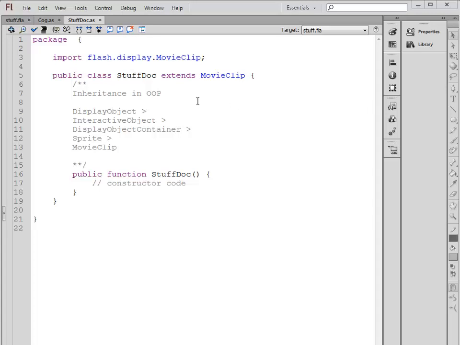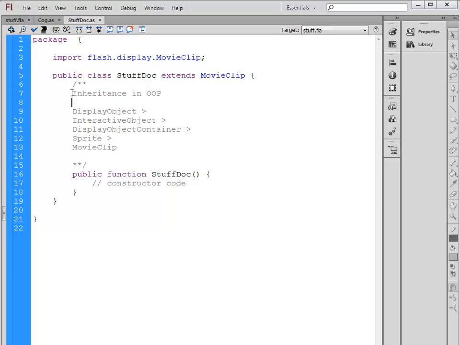This video covers the concept of inheritance and extending in ActionScript. If you look at this list that I've got at the top here, you can see there's a chain: display object, interactive object, display object container, sprite, and movie clip. This is a chain of inheritance.